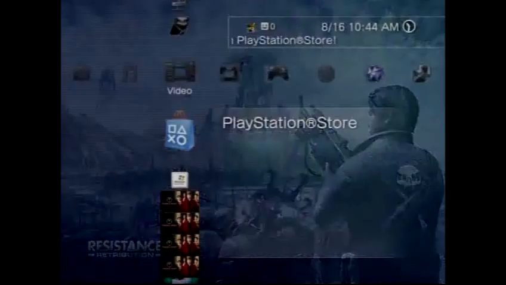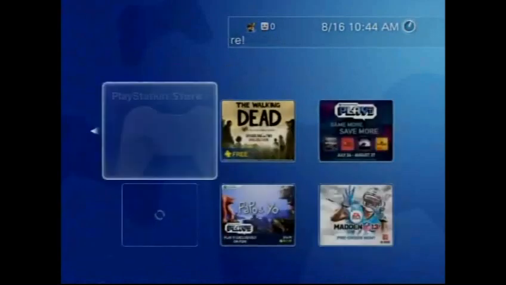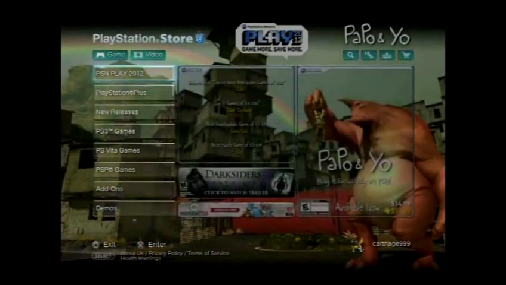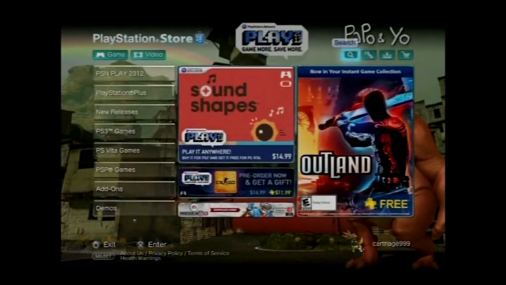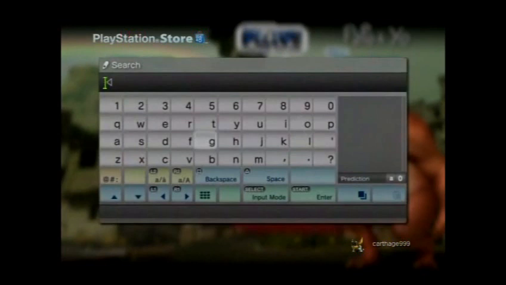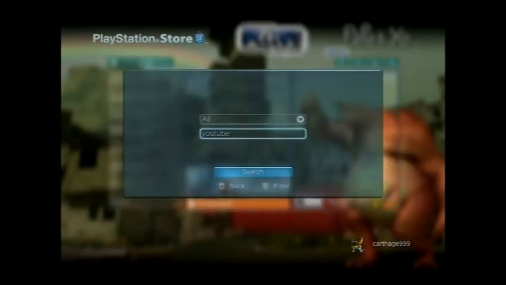You go to the PlayStation Store. Wait till it loads here. Now you're on the PlayStation Store. You go to search. Type in YouTube. The fastest way is to use the one that's already there, then all you do is backspace all the way to YouTube. Hit enter.